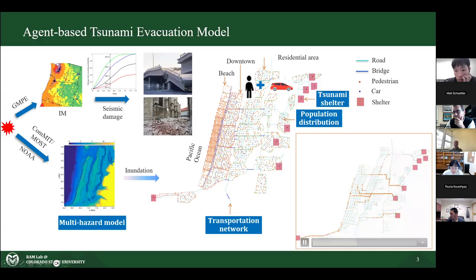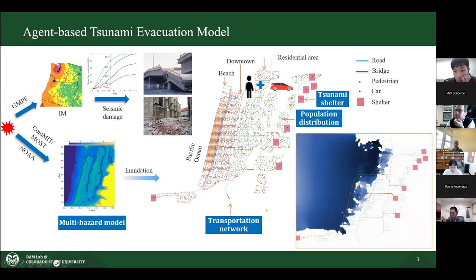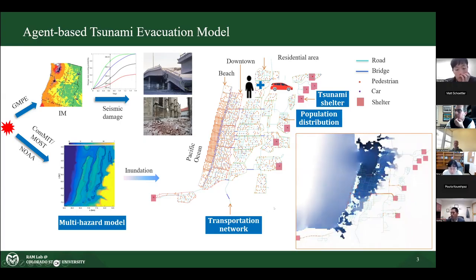People start evacuating to these shelters, and then around half an hour later, the tsunami wave arrives, and if people cannot escape that, then it may become casualty. So again, this is a brief overview of the model that we used. And as you can see, there are so many components, right? There's the hazard, there's the damage, there's the network, and more complex is the people's behavior.